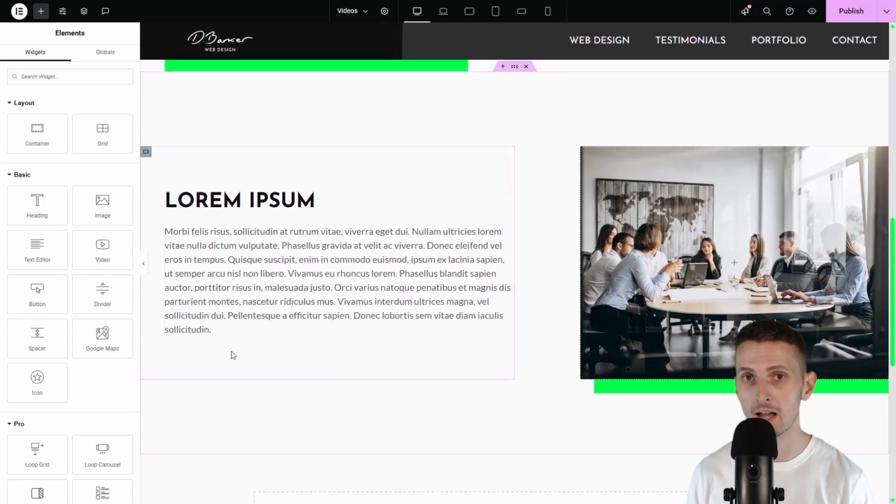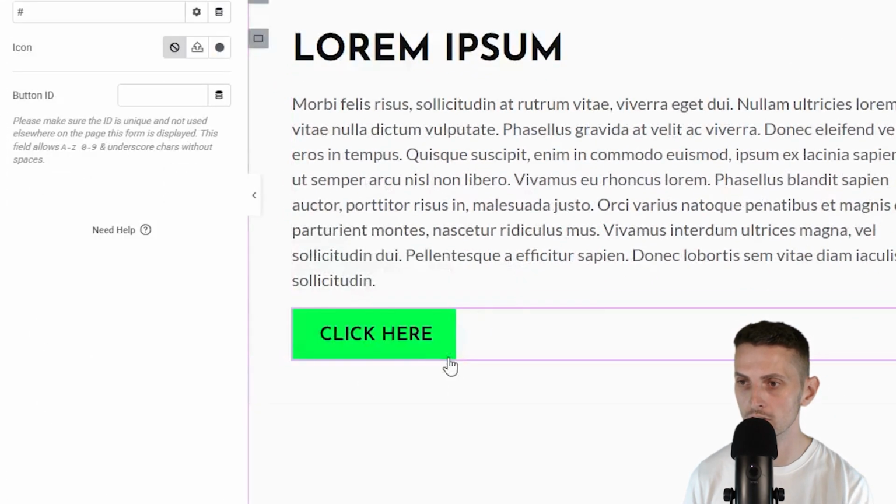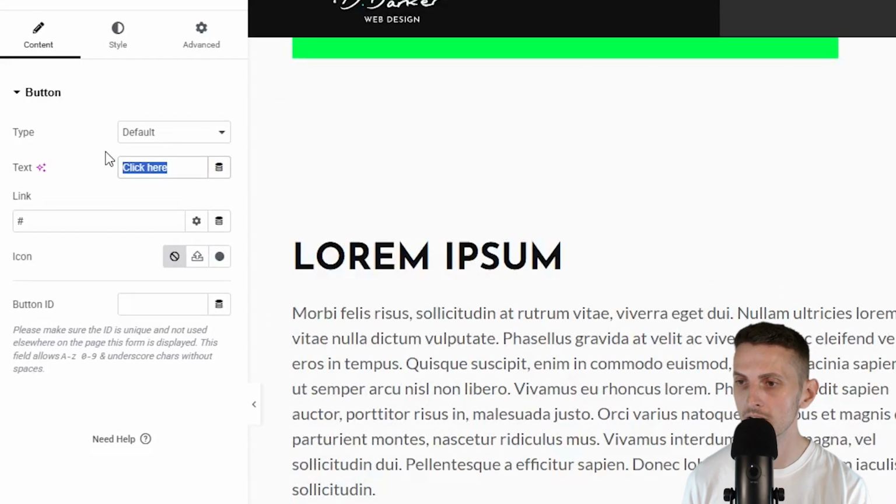Today I'm going to be talking about how to create a file download button in Elementor. So let's get into it. I have a section here where I want to add my button. I'm going to come over to the widgets and drag the button widget onto my section. And then I'm going to make the text of the button say download.